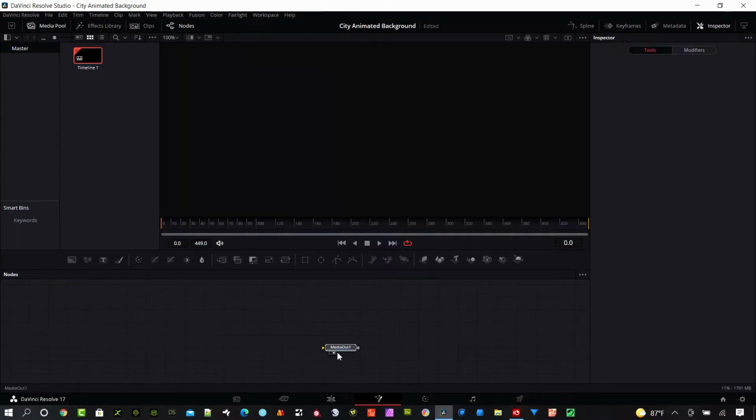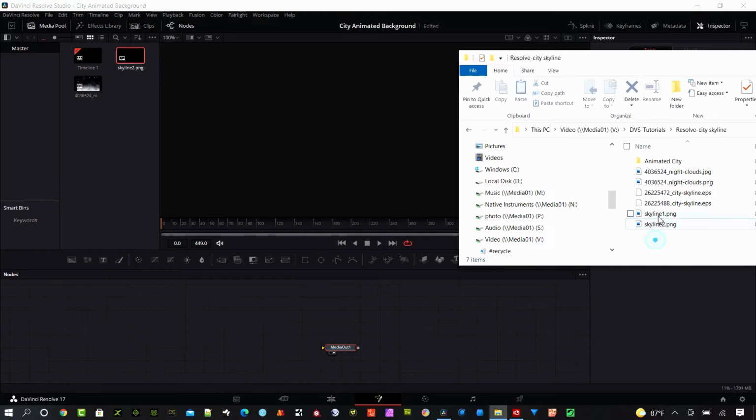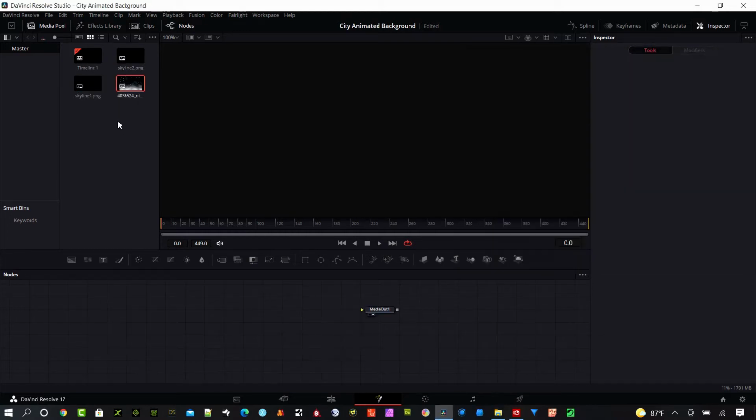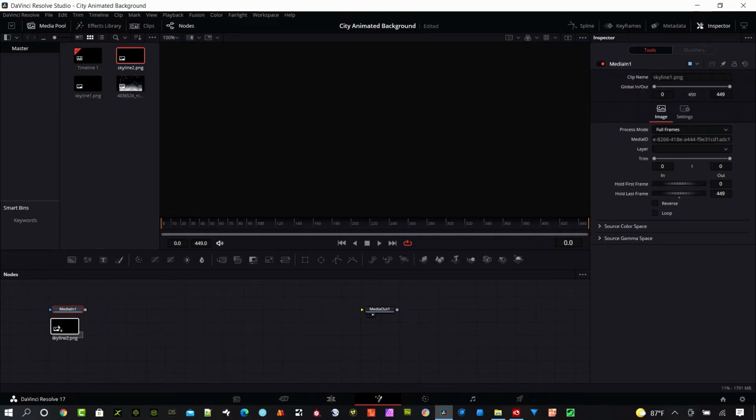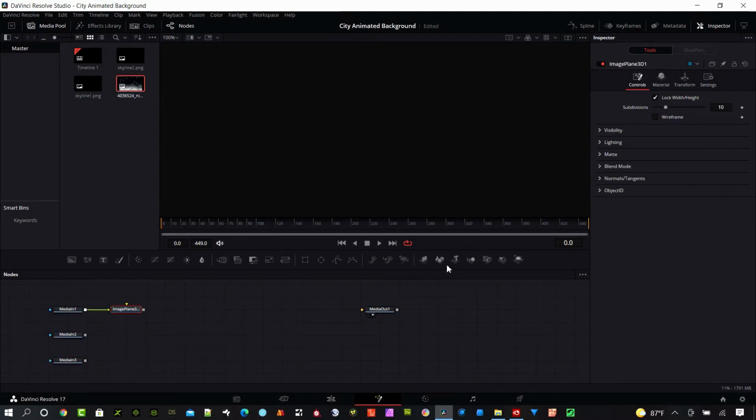Okay, so I've got my media out in place here. And I need to go ahead and add some media. So I already have some different backgrounds and they are basically skylines and there's two different versions and I have kind of a night background to place in the back of this. So I want to bring these elements down into the flow area and I'm going to use billboards basically to create these items, kind of like cardboard cutouts.